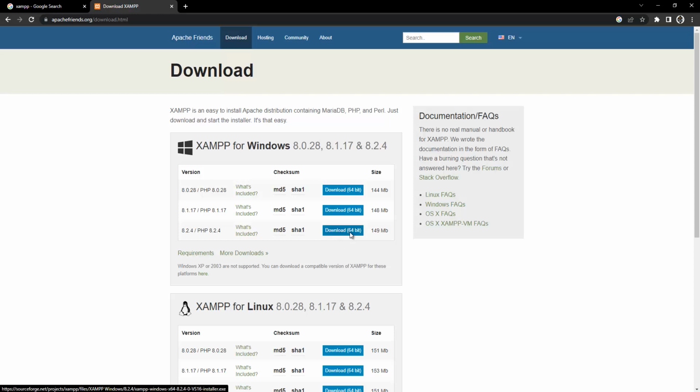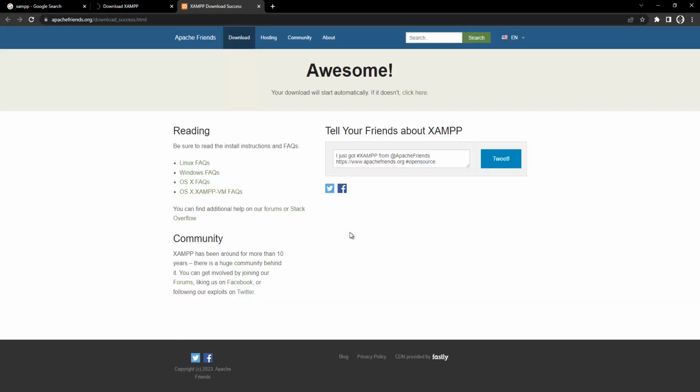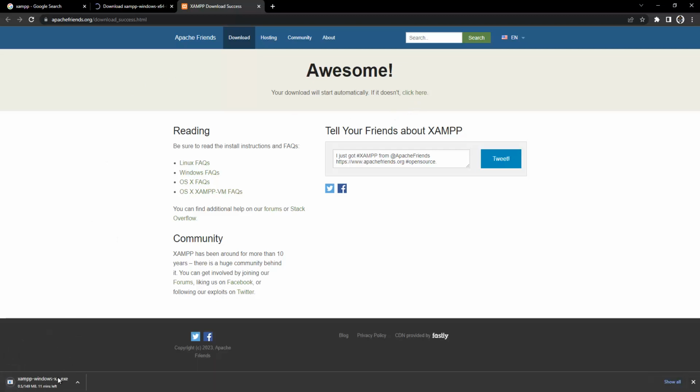So click on download 64-bit, and this is going to automatically start your downloading. And in any case, if your download doesn't start automatically, you can simply click here to download. Like for me, it's not starting, I think, and yeah, it's starting now. This will take a few minutes, and we can take a break here, and once the download has been completed, we can start installing the XAMPP on our system.